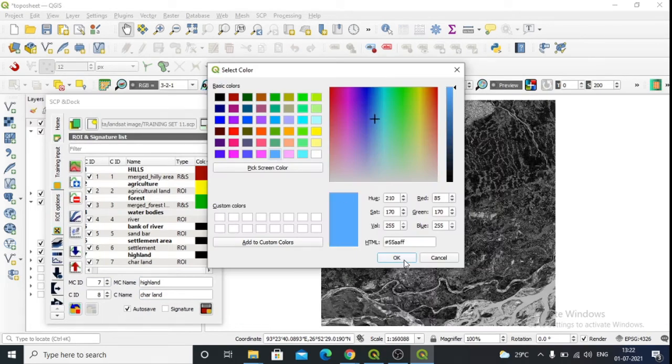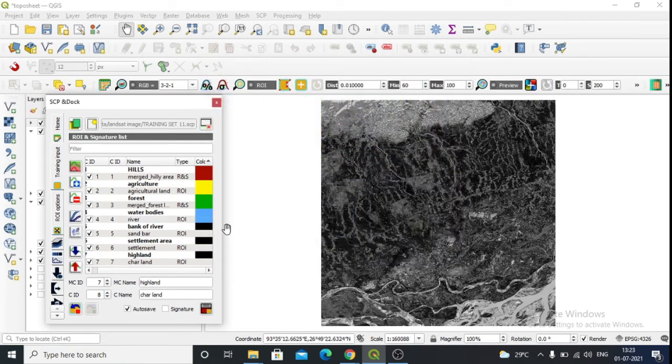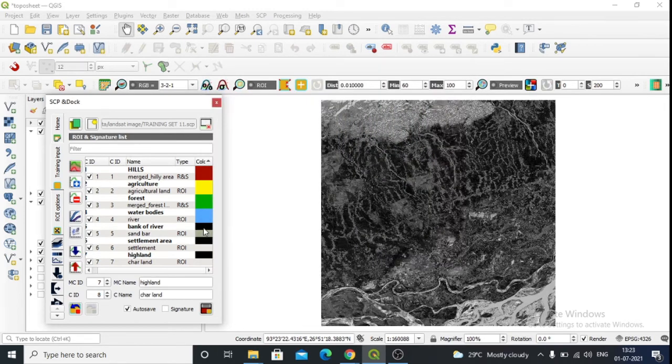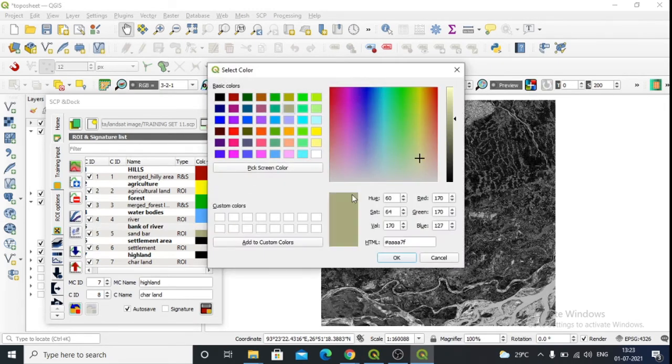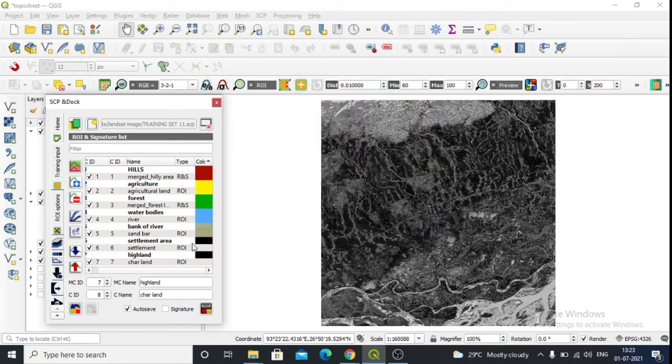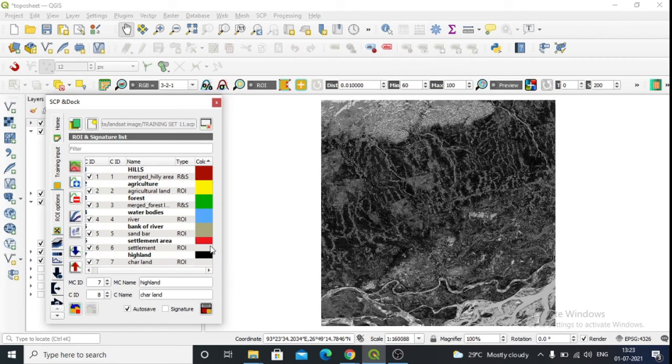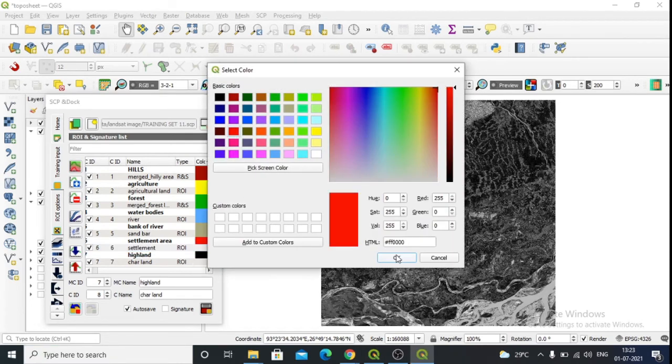Blue color. Okay, just blue color. Then for sandbar I am selecting this. What color should I select? I have selected a grayish type of color for sandbar. Then for settlement area I'll be choosing another red color. You can make it darker if you want.